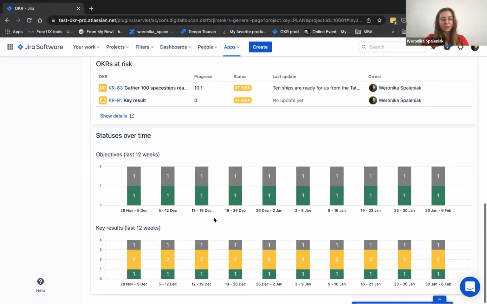And at the very bottom, you can see a chart with statuses over time. We are at the very beginning of the period, it doesn't really change. But if we would be somewhere in the end, it would show you how the proportions between different statuses changed over time. So you could see that, for example, you started with everything at green, and in the meantime you had some crisis, but at the end of the period, you managed to be green again.